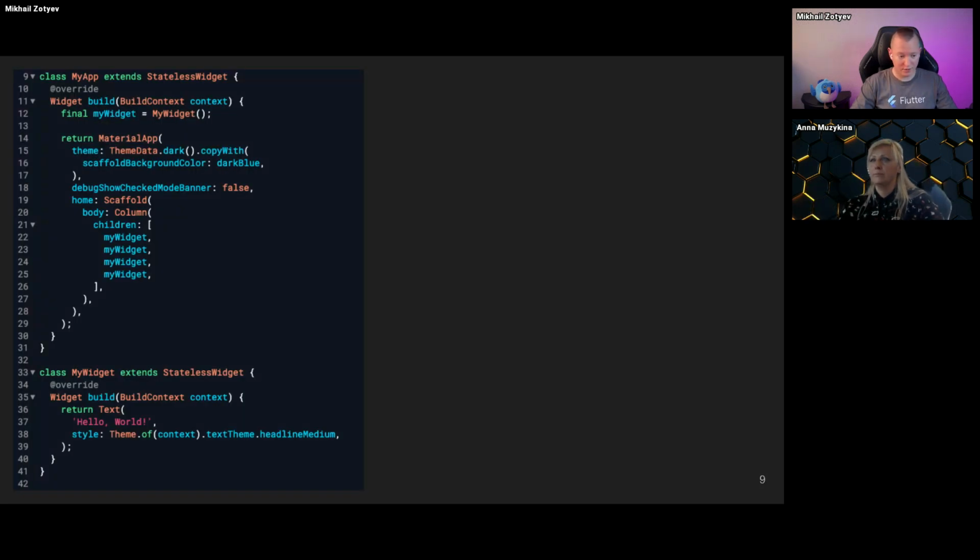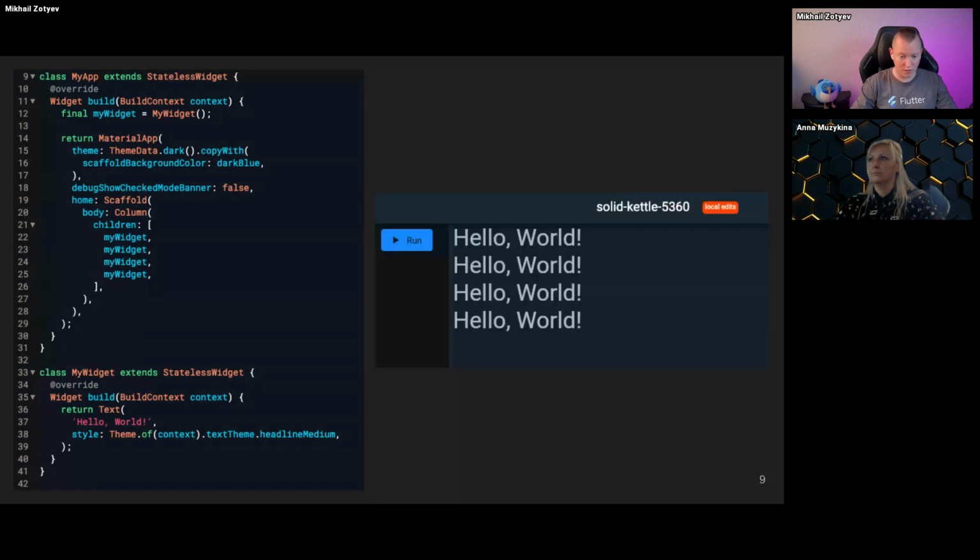So let's prove it and make something that we usually don't do in normal development with Flutter. But it's a good experiment, and we will do this many times today. So we have a stateless widget which returns the text hello world. And we can create a variable. And in this variable, we put this widget, one instance. And we use this one instance 4 times. So if we run this code, we will see 4 times hello world.